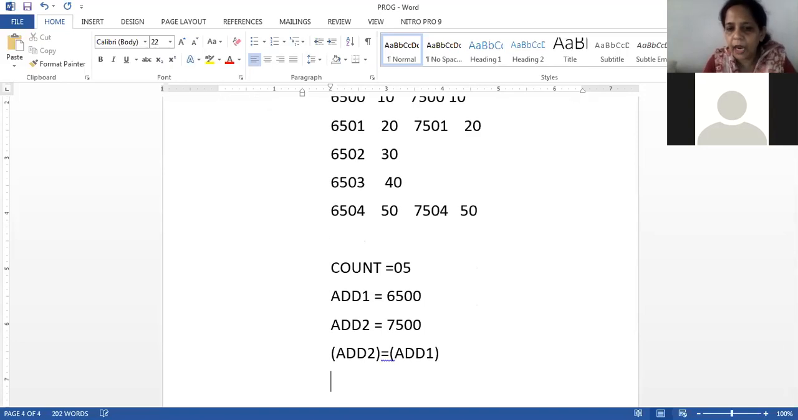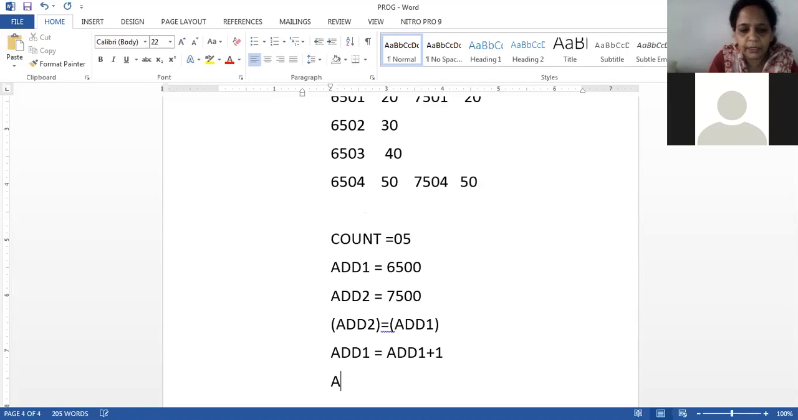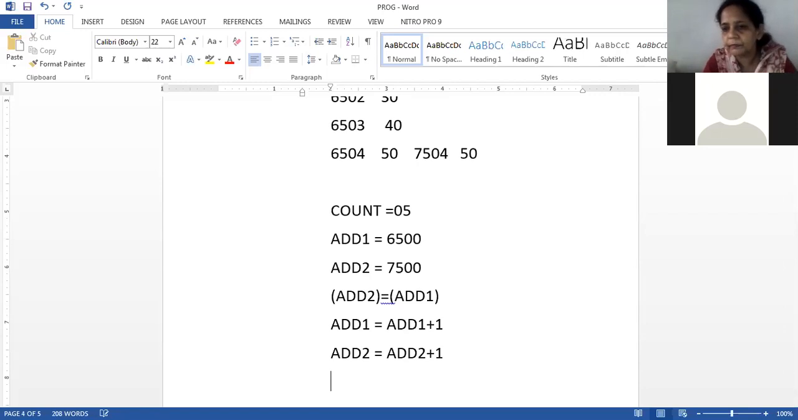Correct? And after transferring it, I will have to go to 6501 now and 7501 now. That means address 1 should be equal to address 1 plus 1. Correct? Similarly, address 2 should be equal to address 2 plus 1. Okay. But whether to copy these memory locations or not will be decided by the counter value. Okay. Now 1 out of 5 memory locations is over.